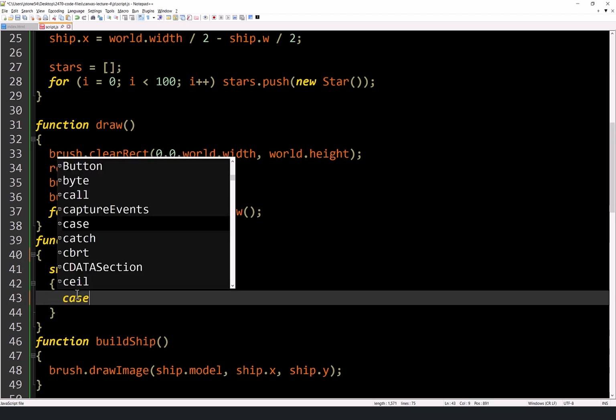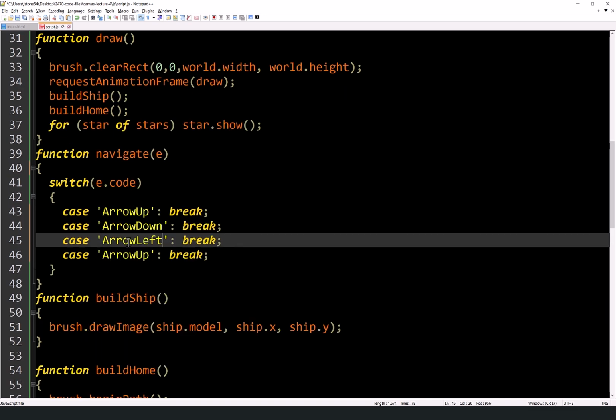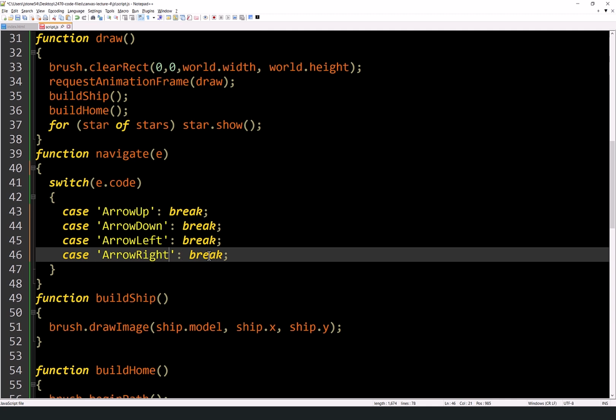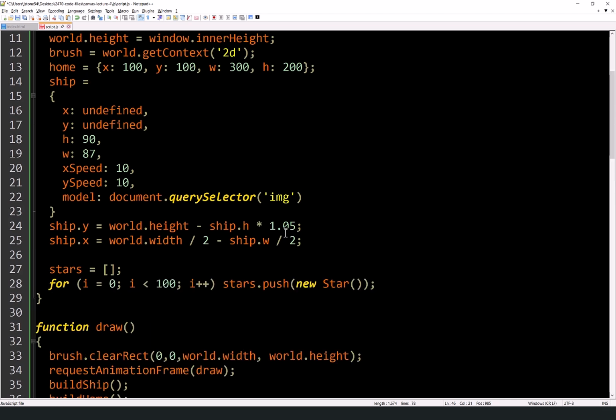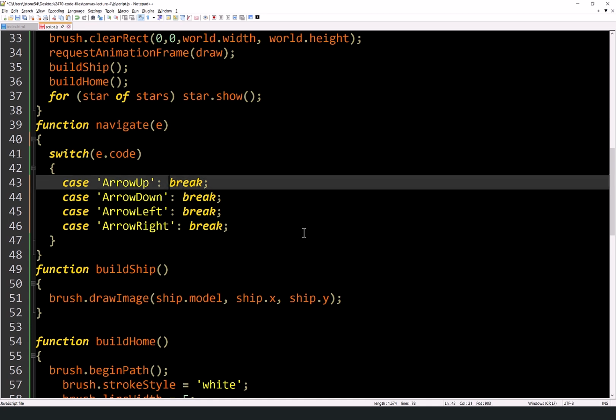So simple enough. Case ArrowUp, and we'll put a break there, and we'll do ArrowDown, ArrowLeft, and ArrowRight. Okay. Well, what do we want to do with arrow up, down, left, and right? Well, for arrow up, I want to change the Y position of the ship by subtracting from its current value. And how much do I want to subtract? I can do whatever. I can subtract 10 from it or whatever. I just want to subtract some value so that it moves upward, right? Well, we have a value already, which is right here, the speed. That's what we built those for. So in this particular case, we're just going to say ship.y minus equals ship.ySpeed, right?